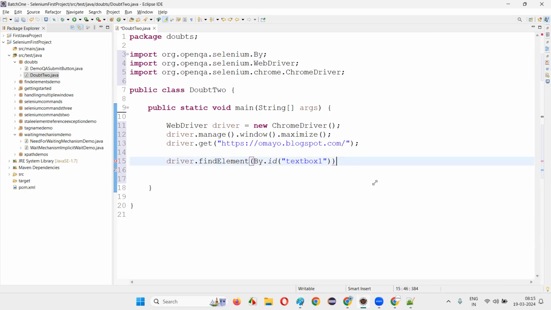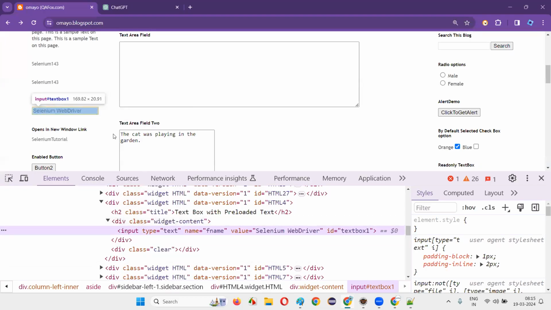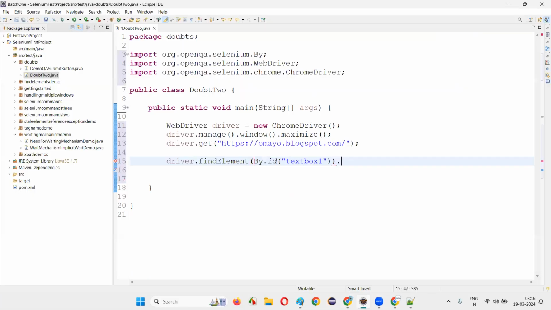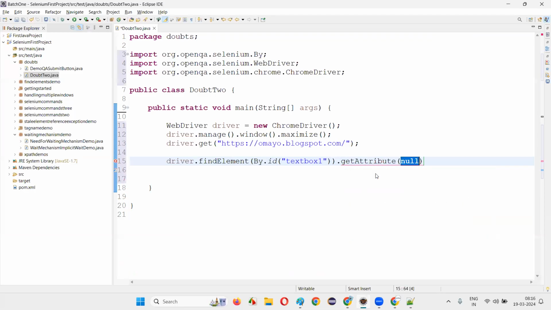But what I want to do first, I'll inspect this. After finding this element with driver.find element with this ID, I want to get the Selenium WebDriver text. Where is this preloaded text available? In which attribute? Value attribute. So I'll use a command like dot get. Which command do I have to use? The get attribute command.